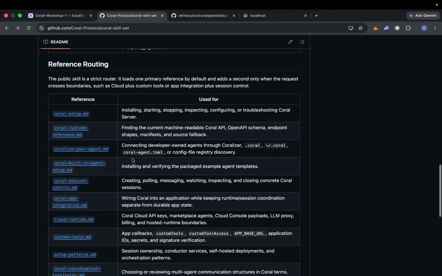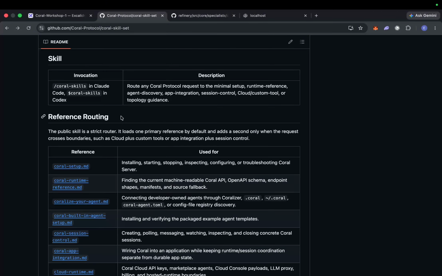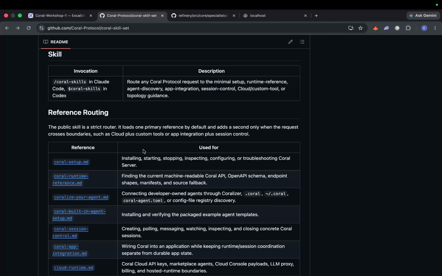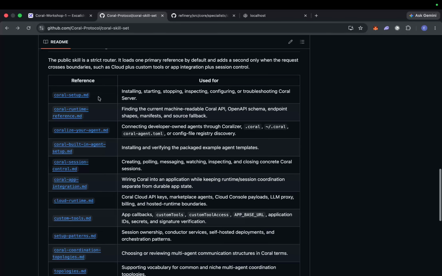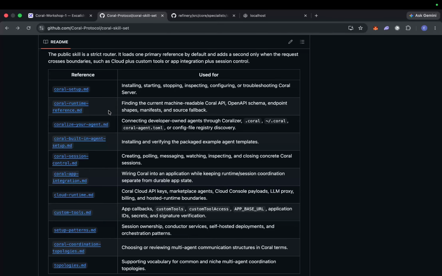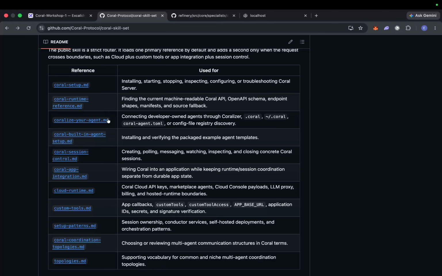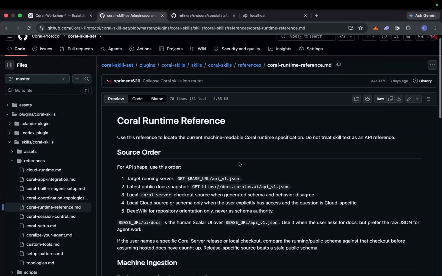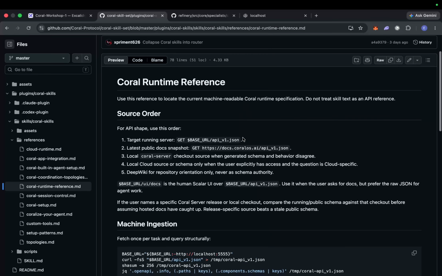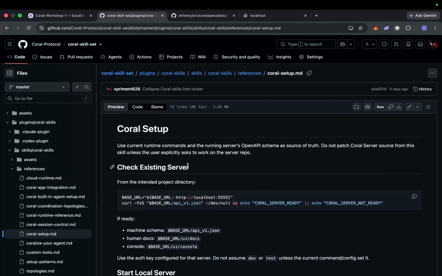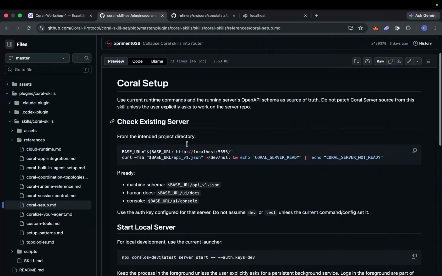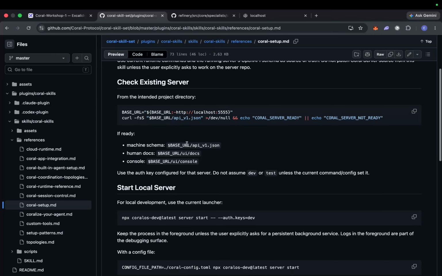So the skill itself is just a single invocation that acts as a router into this set of sub skills and references. If you say some keywords, for example, relating to the Coral runtime, then it'll automatically route that request into this reference and teach the agent how to inspect the OpenAPI schema. Same goes for questions relating to setup. It'll teach it how to interact with the Coral server.